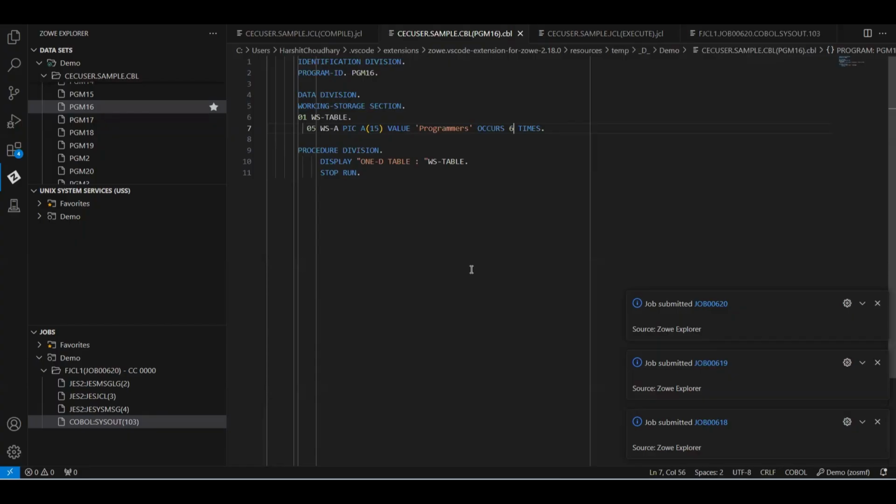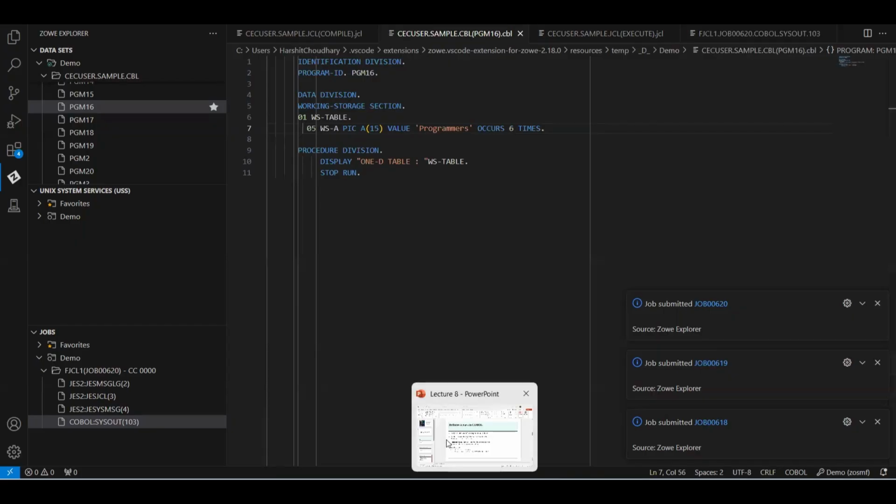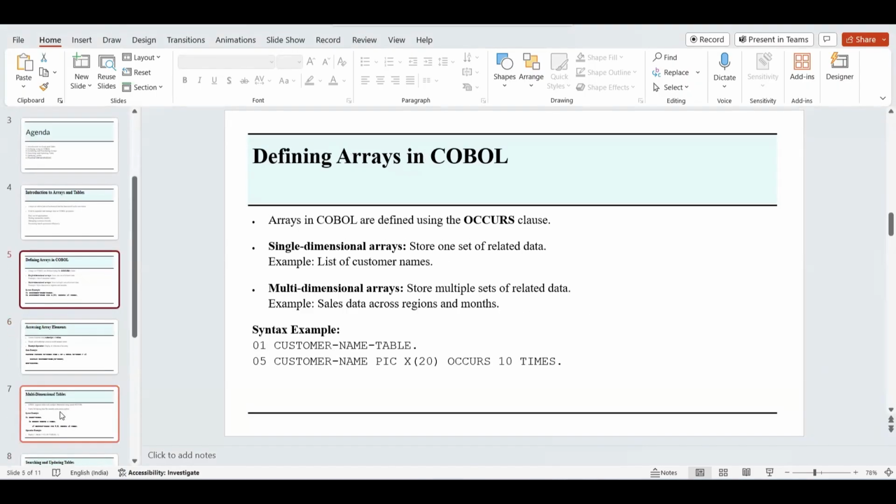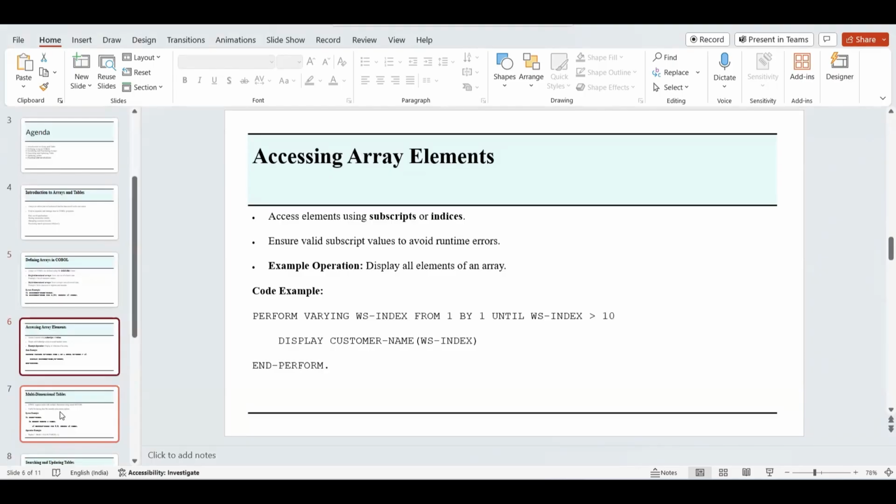I think you got how 1D array and 1D table work in COBOL. We will be saying table rather than array because it gives more of a feeling that we are in COBOL. So we are moving toward another topic. Defining an array, we have just gone through that. Okay, and accessing an element of an array. How can we access an element in an array?